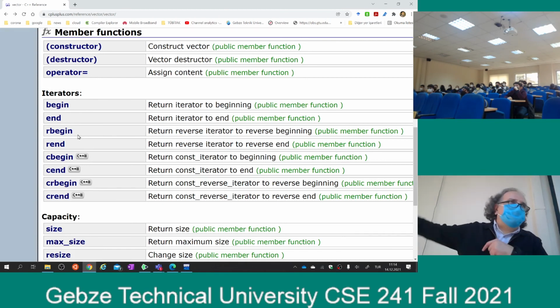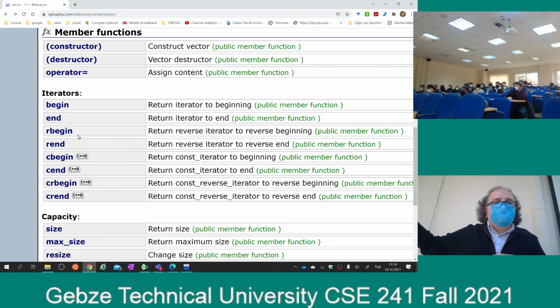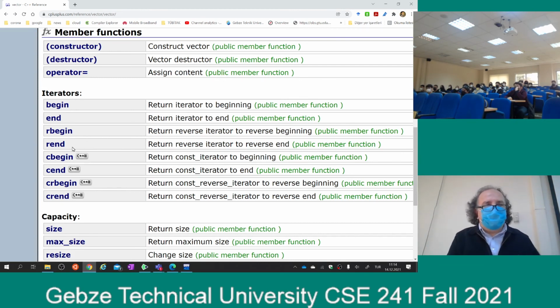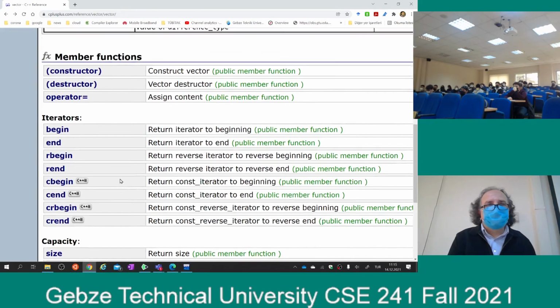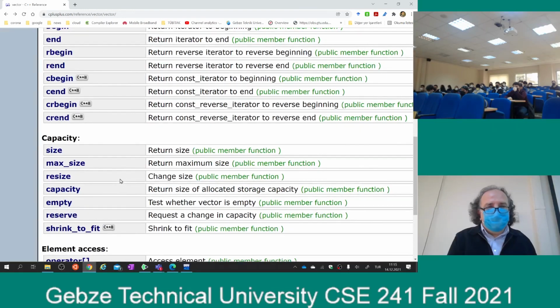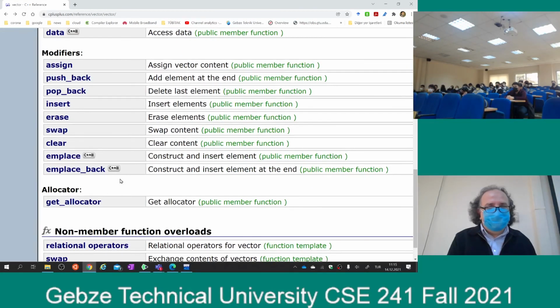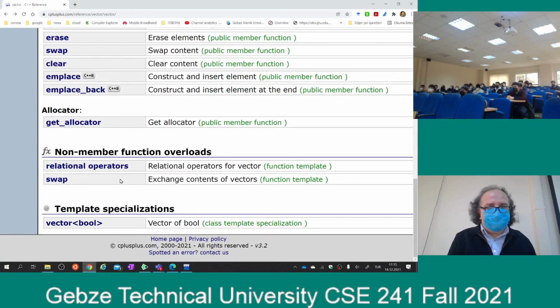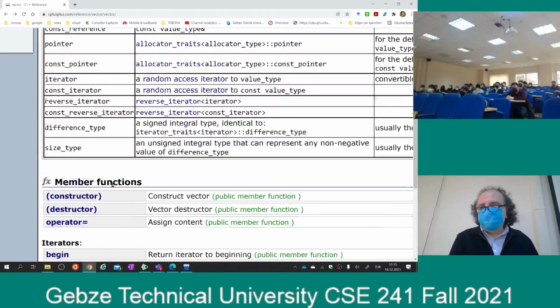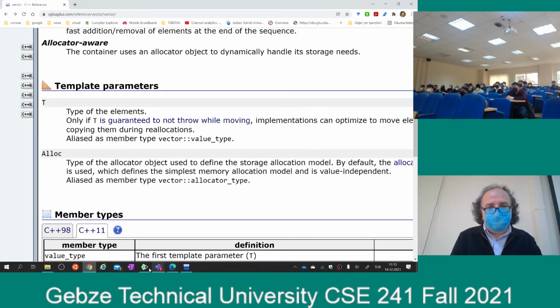Reverse begin starts from the reverse of the end of the array, whether vector or list. R end is the reverse end, that is the beginning of the array. And it looks like they have added some constant iterators for the vectors in C++11. Okay, it looks like there is nothing that we did not cover inside the vector class. All of them are there. So this is the vector bool. Okay, good. So let's go back to my slides.